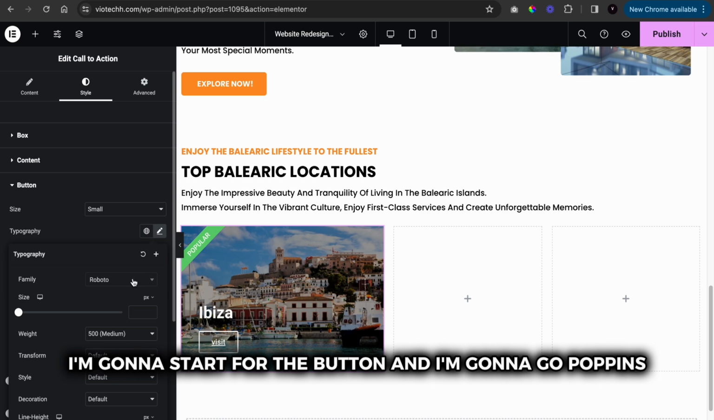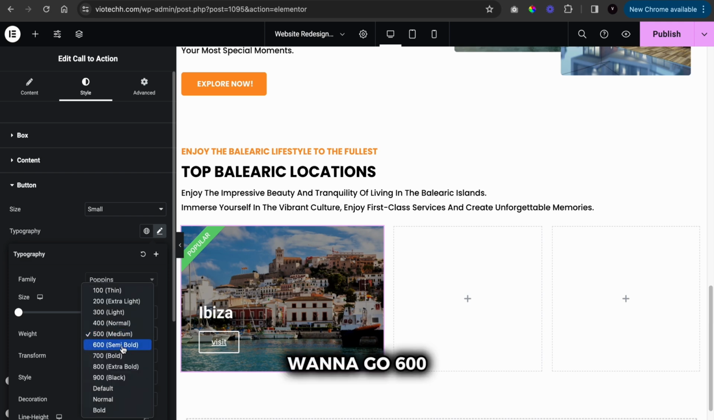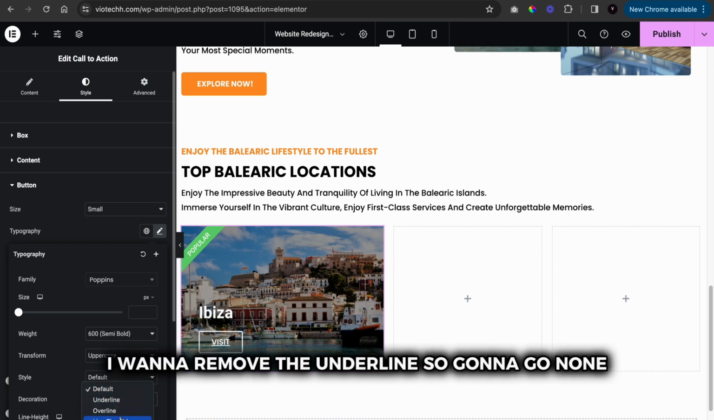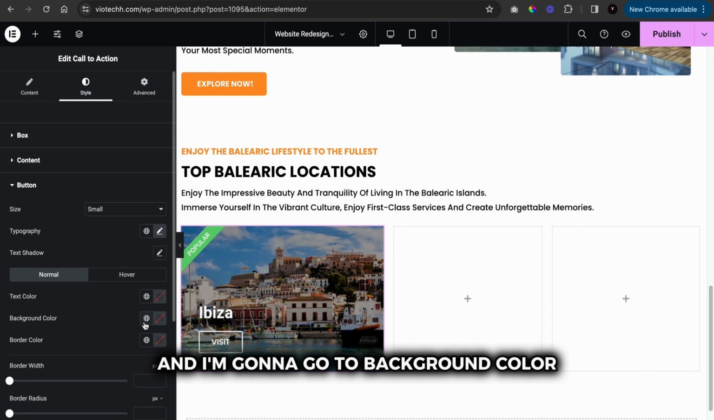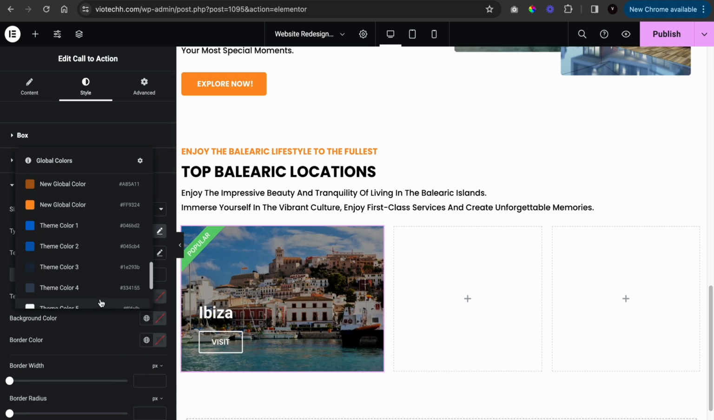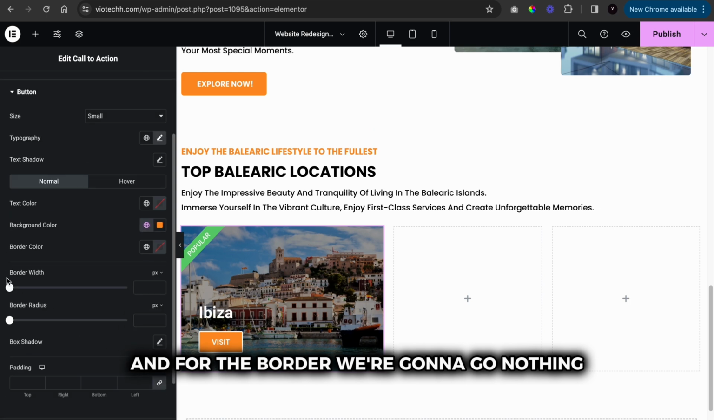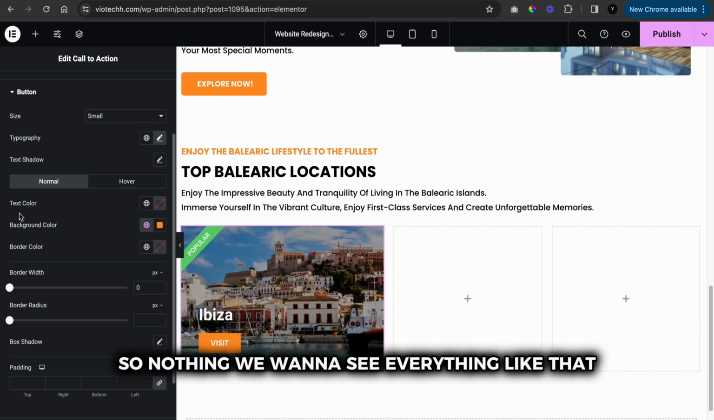So now we're gonna go to the button. We're gonna start off with the button, and then we're gonna go Poppins. I'm gonna go 600, and we're gonna go uppercase. I'm gonna go decorate. I'm gonna remove the underline, so we're gonna go none, and then we're gonna go to background color, and we're gonna go with our main orange, and then for the border we're gonna go nothing. So nothing. We want to see everything like that.